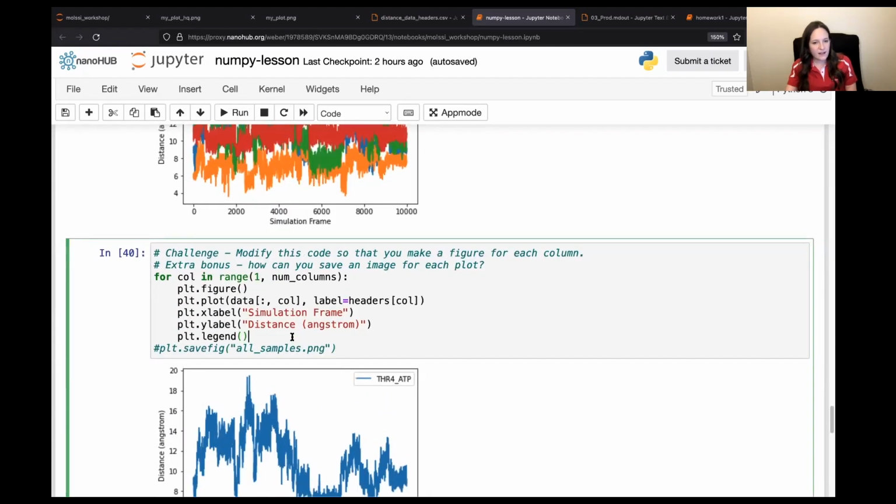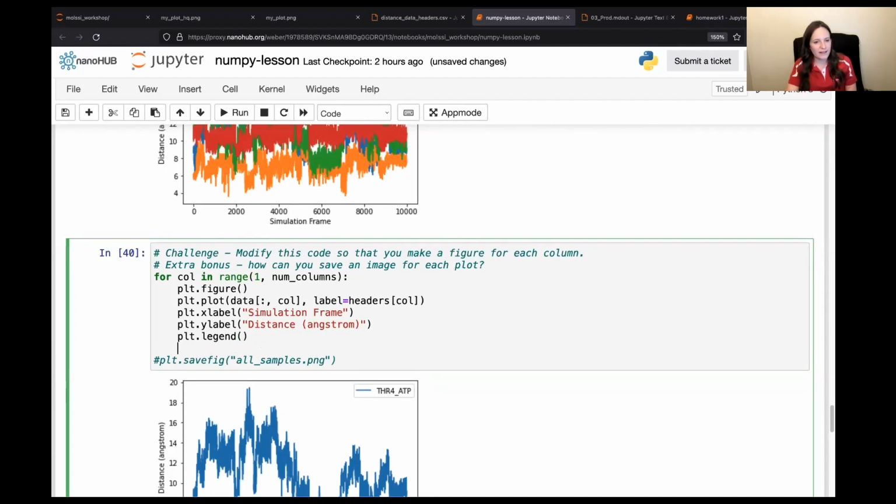Okay, so let's talk about this bonus challenge, which was how can you save an image for each plot? And I'm just going to go over this because I think if you're doing research, this is going to be really useful for you so you can make a lot of plots at one time. But the trick here, and this is going to go back to some other concepts that we've learned about, is that we basically want a variable in our file name because otherwise it's just going to overwrite the same file every time. And the file name has to be a string.